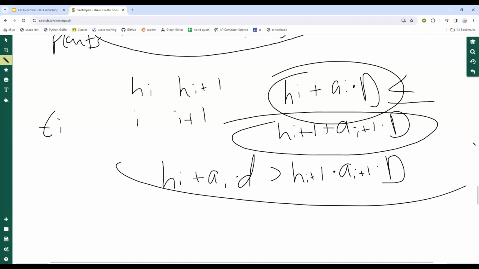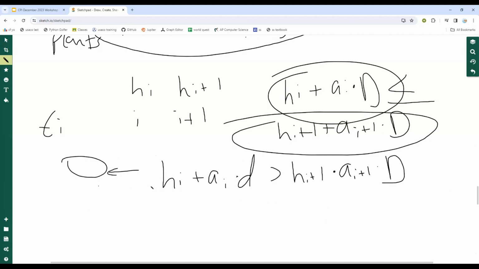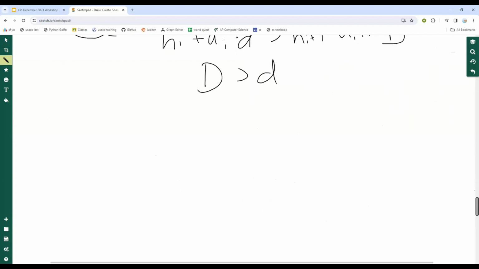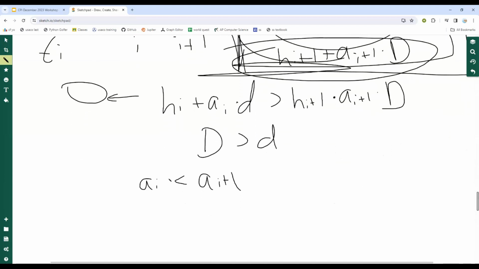So if you run the check algorithm on this, it will return 0, right? But since capital D is greater than smaller d, this case might happen, which means the number of days at the end of the iteration. So when does this happen? This only happens if we have A of I already smaller than A of I plus 1, right? It's initially taller, but since it's growing at a slower rate, it might become shorter than the shorter plant at the end.